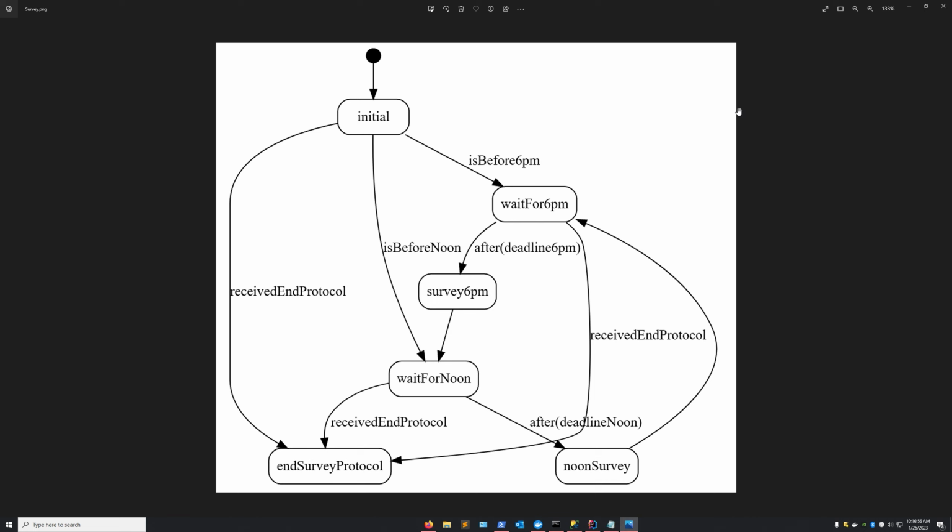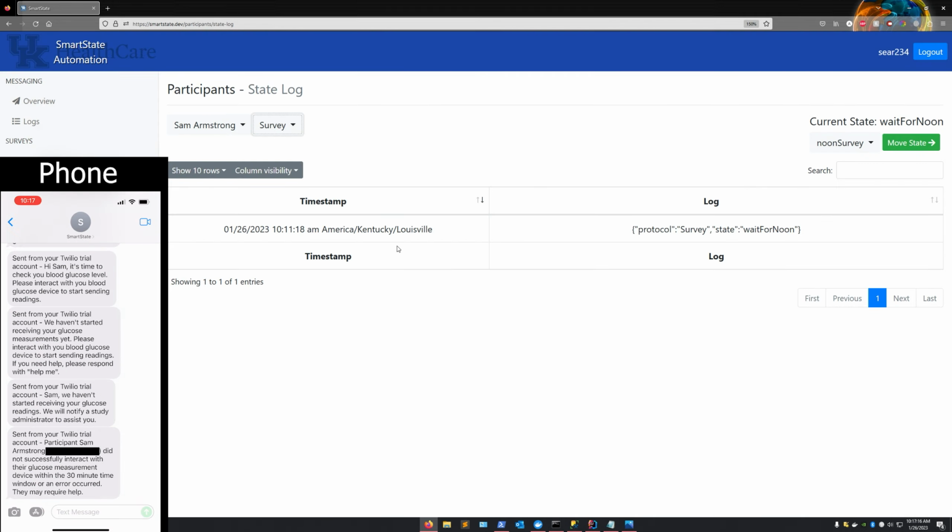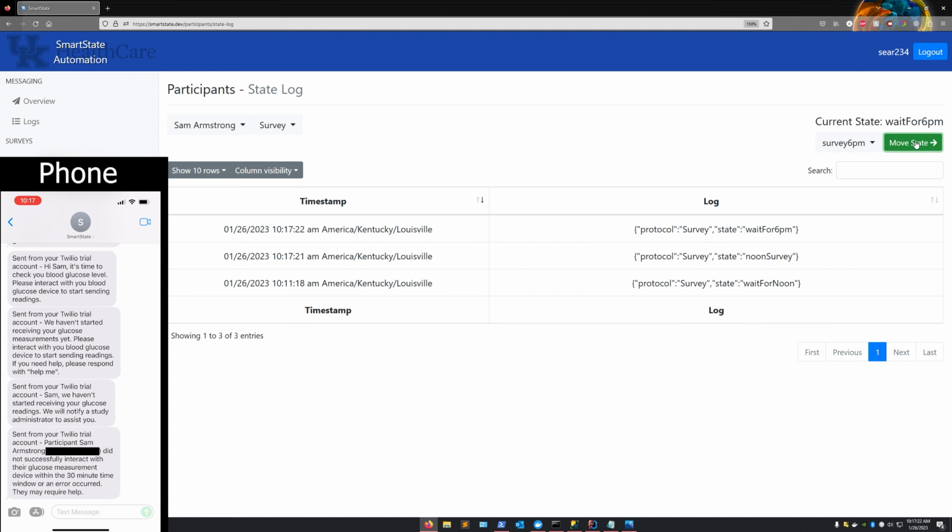Right now, I'm going to manually move the wait for noon state to the noon survey, since it's only 10 o'clock in the morning. We're going to fake that to move it to the noon survey, and then take the survey, and then it should move to the wait for 6 p.m. state. Now we can see we are in the wait for noon state, so let's go ahead and move to the noon survey.